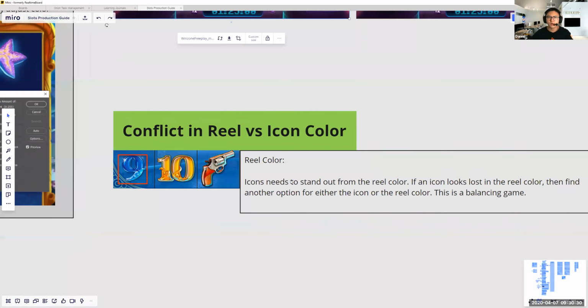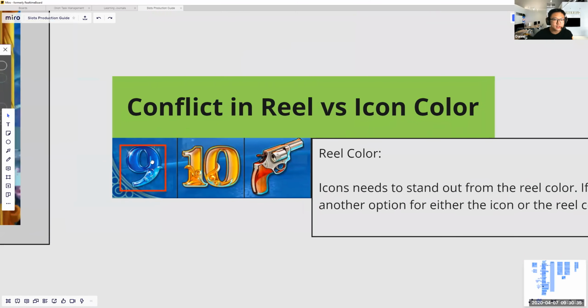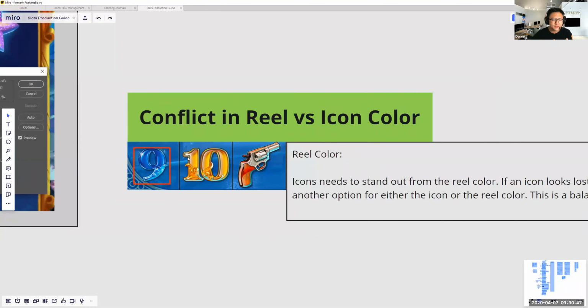Here's another common example, conflict in reels versus color, right? Depending on the situation, sometimes we just have so many colors that we can't really get away from it. Then leave the lowest paying icons the same color as the reel. But here, you don't want any high icons or any important icons to blend into the reel color, where the reel is blue and the icon is also blue.